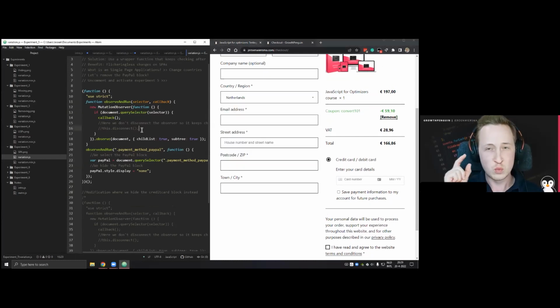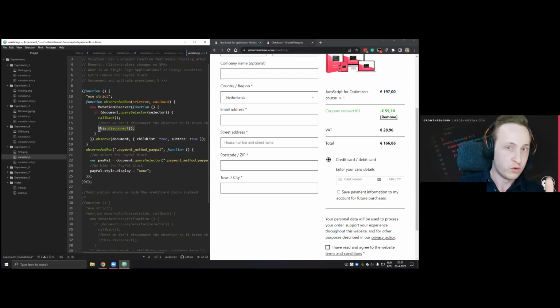And that's because I made one single change in this mutation observer script, which is removing the disconnect. What this does normally is that it runs and then it checks a page. Okay, we found the element, run the experiment, and we're done. We don't have to check it anymore, and that'll save some performance.